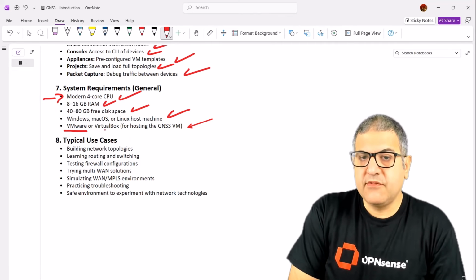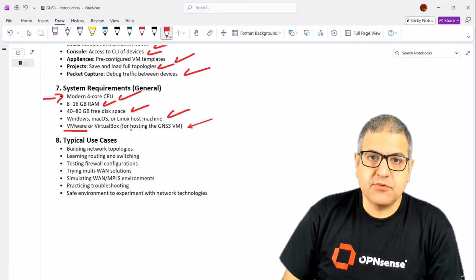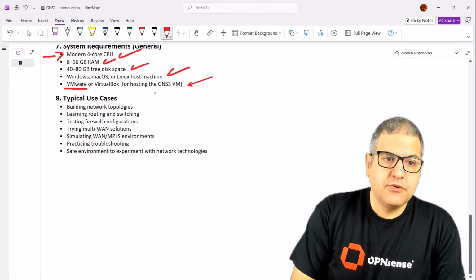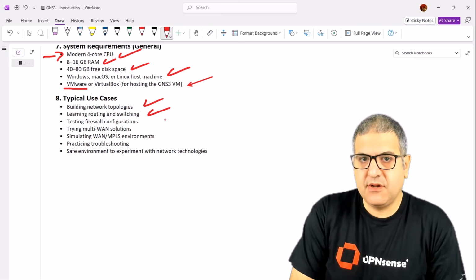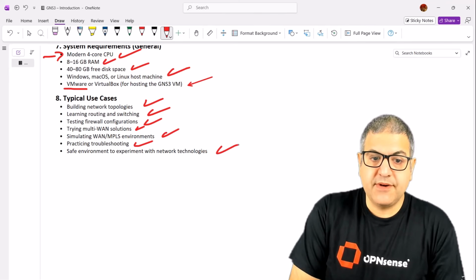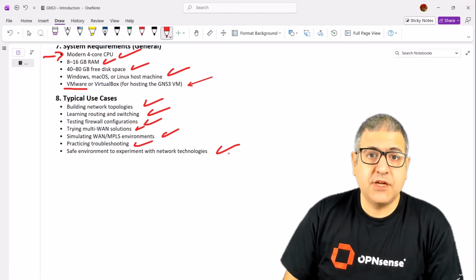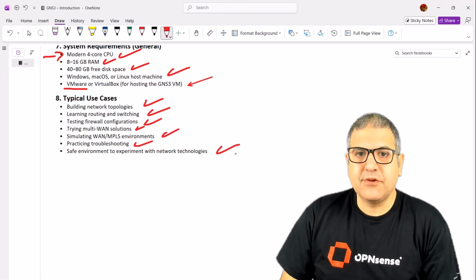Now, you may say that you don't have a more than 4-core CPU. Yeah, I can understand it. Even if you have 1 core, GNS3 can still work, but then you may have some spikes on your CPU when you run many devices. And finally, the typical use cases are to build, as we said, network topology, learn routing and switching, as well as firewall, because we are also working on firewall in this course, as well as, being an open source course, testing firewall configuration. You can do multi-WAN solutions, simulating WAN MPLS environment, practicing troubleshooting, and then a safe environment to experiment with network technology. And of course, the list can go much longer. You can do pretty much almost what you can do on real equipment using GNS3.